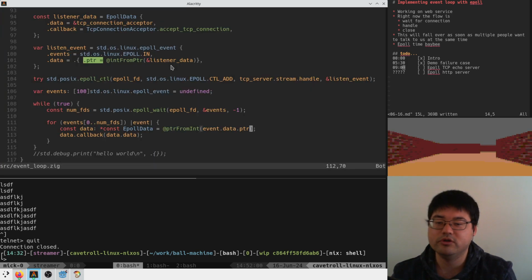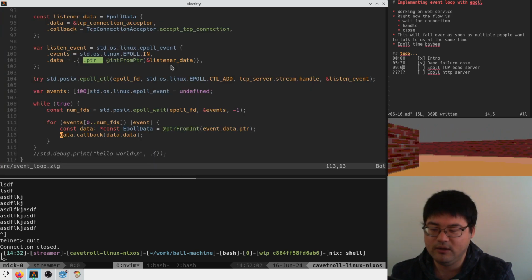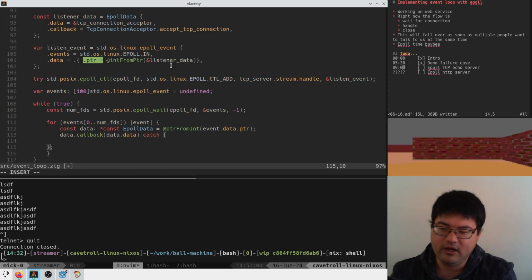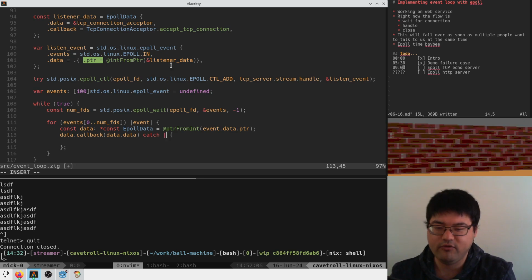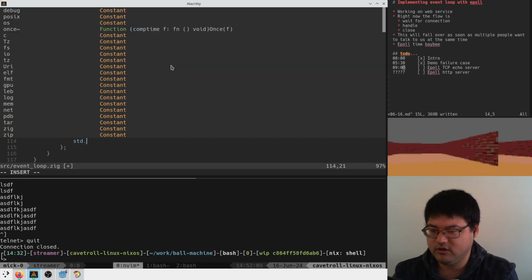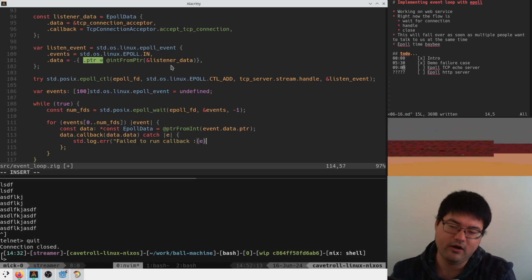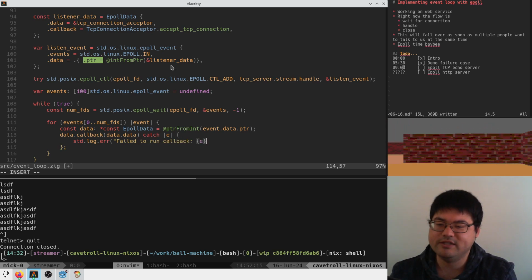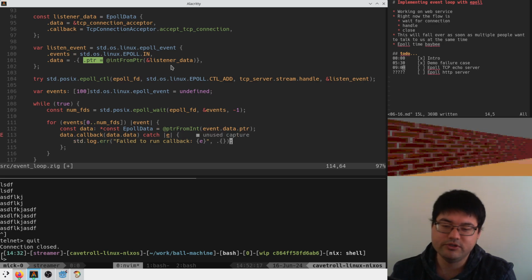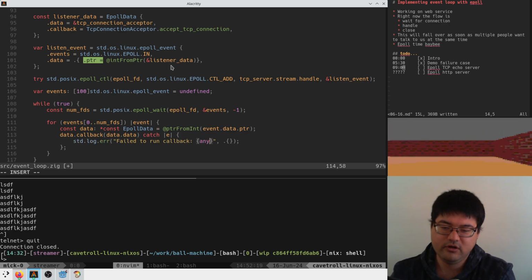Error union is ignored, so maybe we will catch here and log the error instead of just like full on exploding. So we'll say std log error, failed to run callback due to some error. I guess it would be nice to know which one it is, but we don't know.